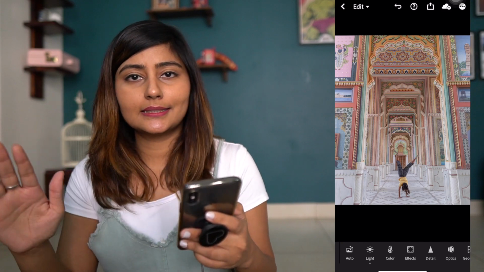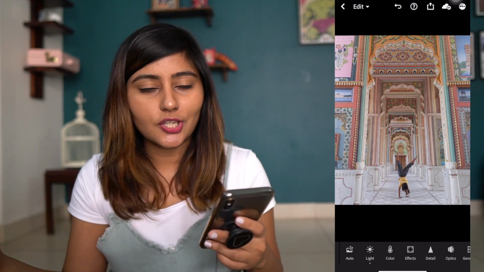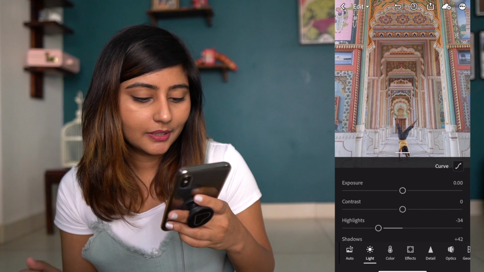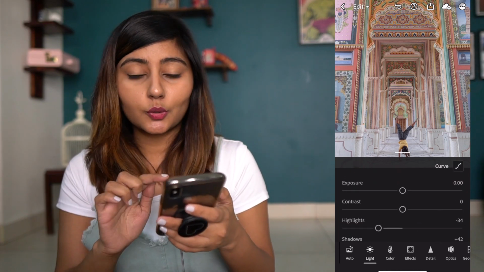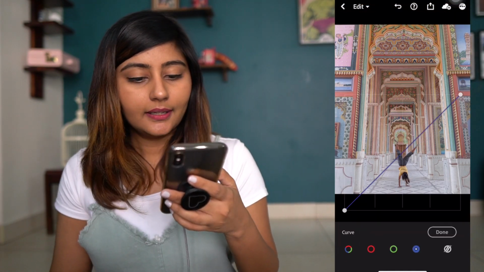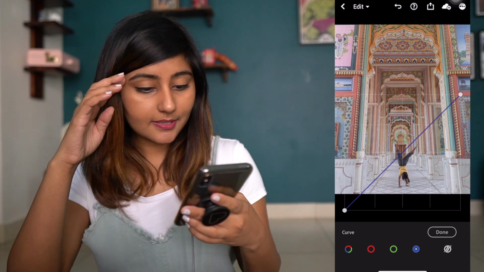So this is the first basic edit, and because I increased the shadows, I think it kind of looks like a painting now, which I like. Then I'll go into curves, which is at the top right here. Here is where you can do a lot of different adjustments to the colors.